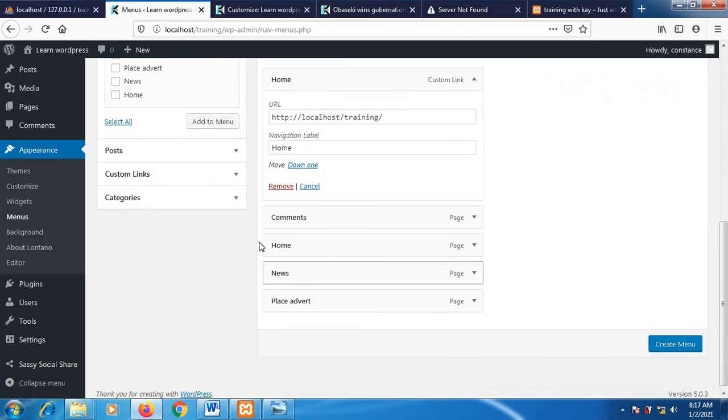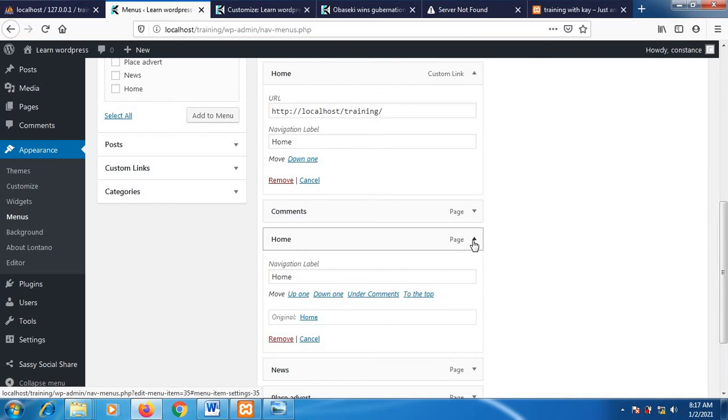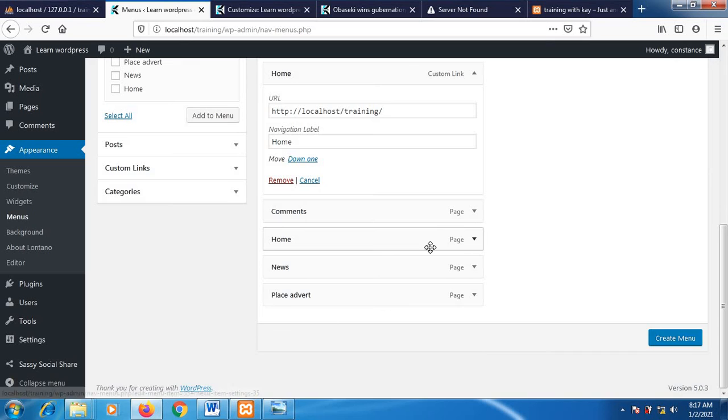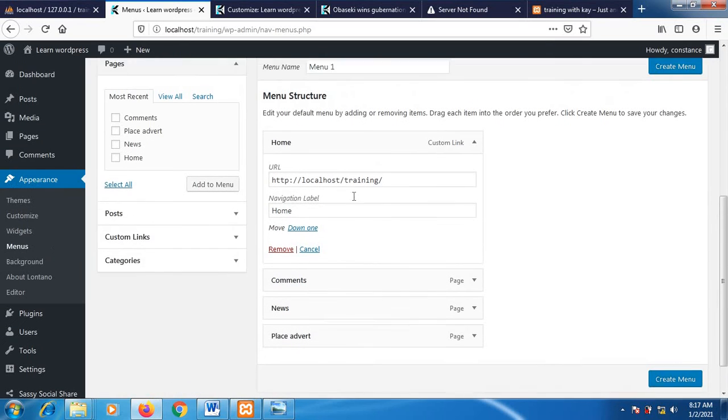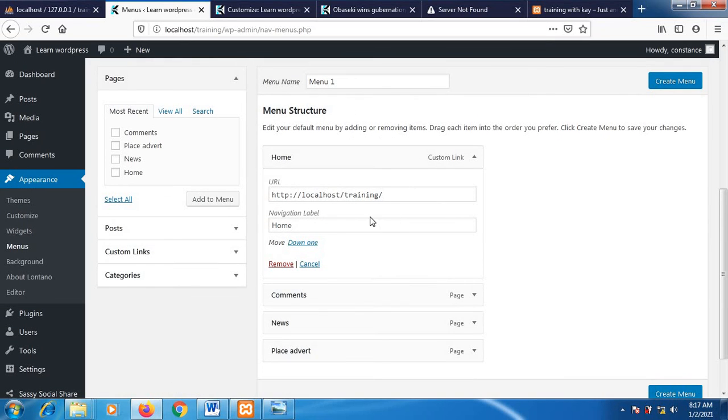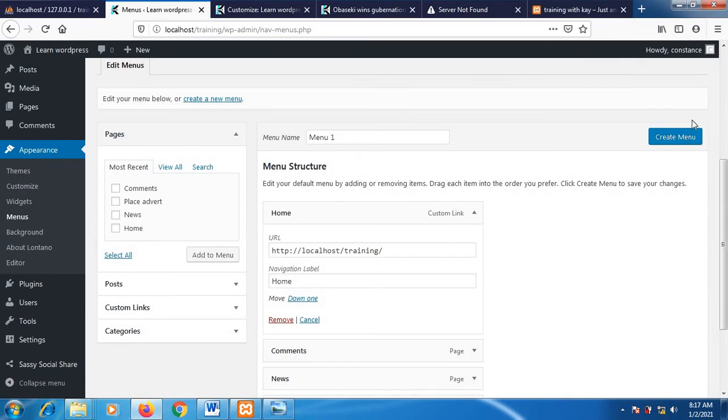So let's arrange it. Let's say we want to remove this one here, because there's already a home menu here by default. So see home, comment, news, advert. Can you see? So we're just going to create menu. Click on create menu.